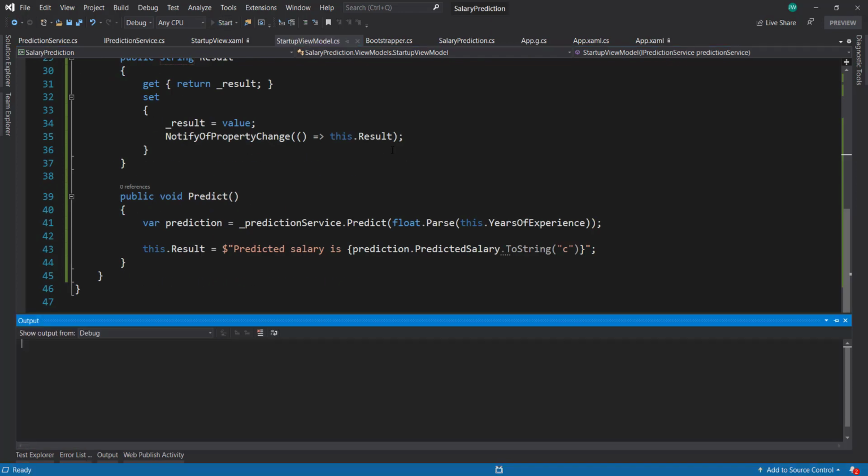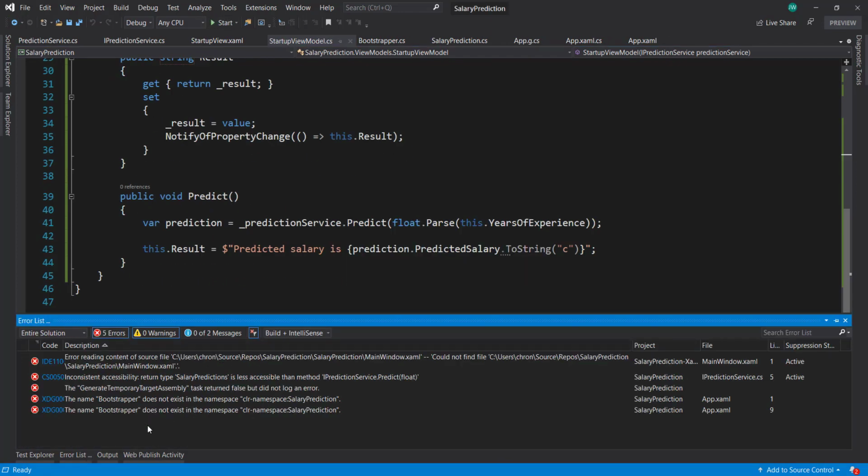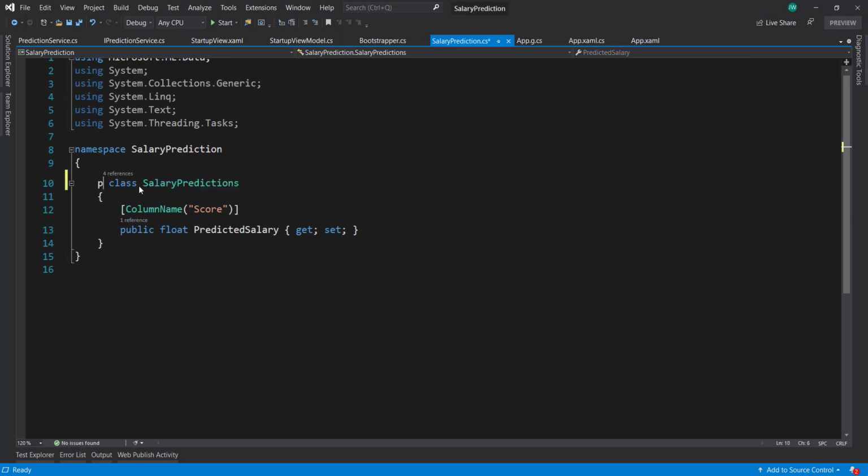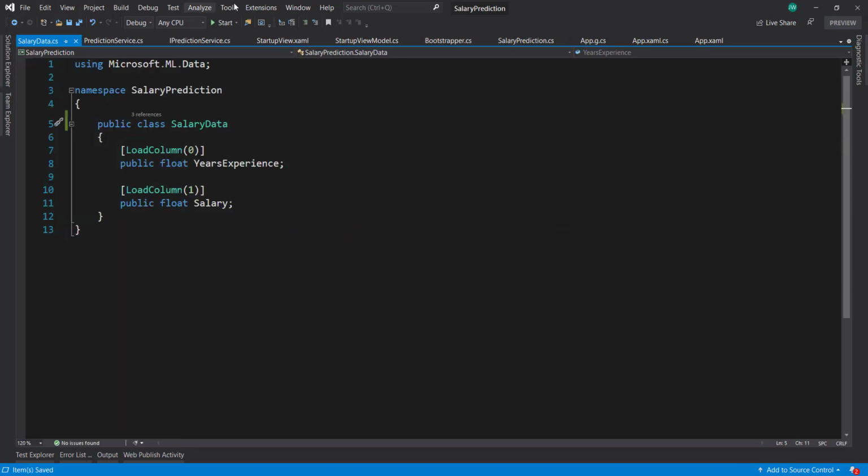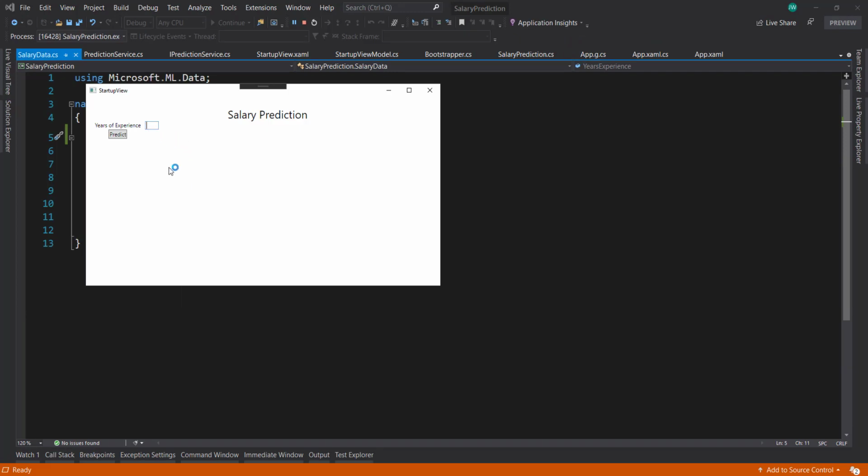Let's run this, make sure everything runs okay. Build errors. Let's make these public instead of internal. Alright, so give it 8 years of experience. There you go, and we still get our predicted salary.